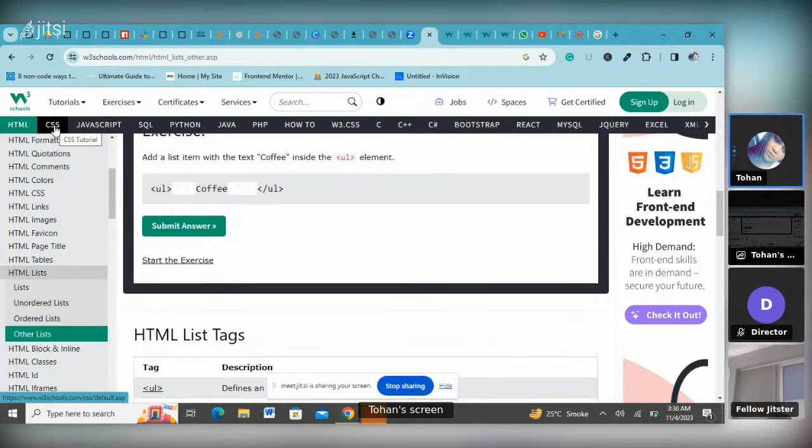The thing about a navigation bar is that it's just a list of links. These are all links. Everything here is a link. They are linking somewhere. Does that make sense? Yeah. So they are just a list.